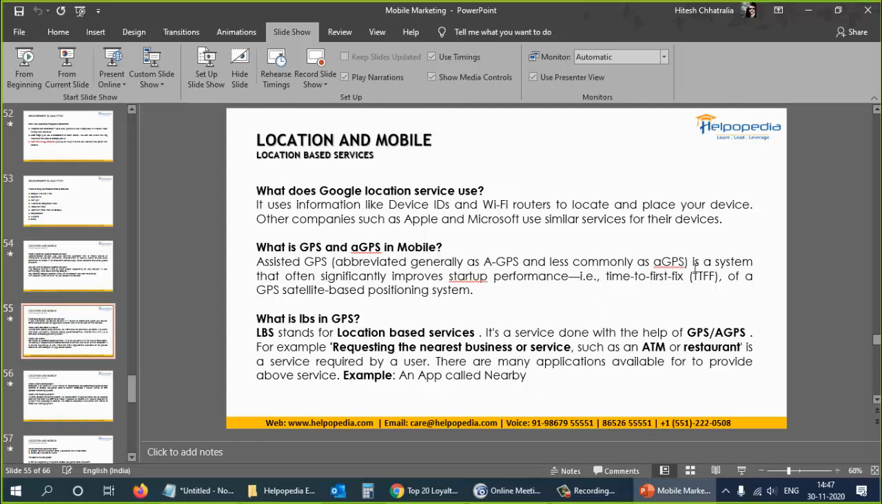This is the system which significantly improves the startup performance, that is time to first fix, of a GPS satellite based positioning system. So there are various satellites available, you are connected to them, and they track your location. So that is GPS.